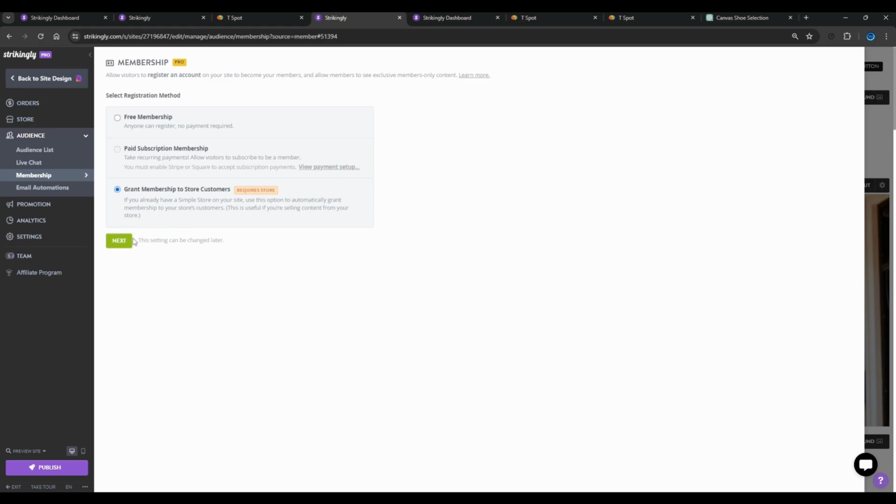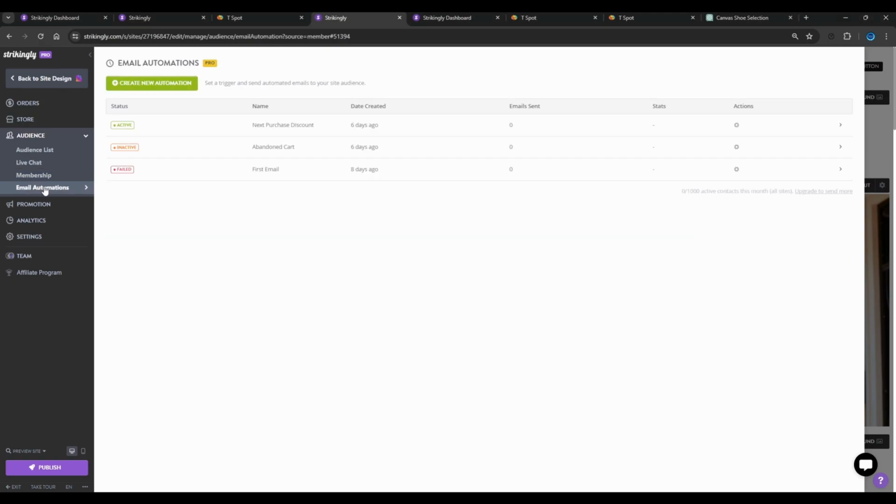I'm going to select that, and it lets my customers create an account for themselves. They can monitor or review their purchase history, status updates, and everything. Next, I'm going to set up the email automation. Now, this is one of the features that I really like, and you get this with the Pro subscription.